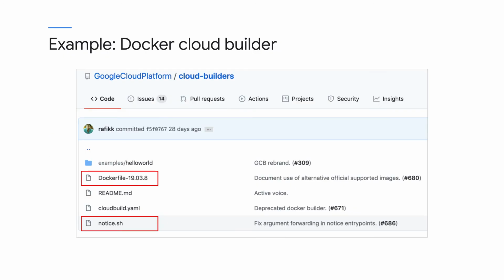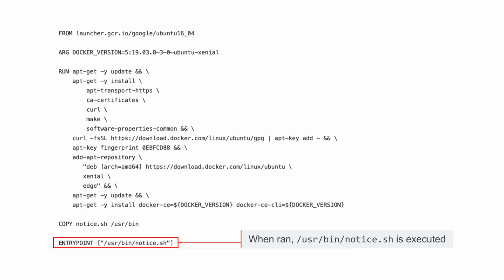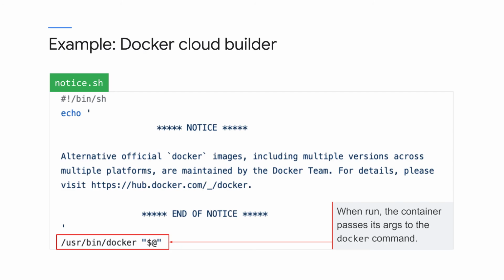Now, if we examine how the standard Cloud Builders are actually implemented, we see they boil down to two parts. One, a script that executes the configuration actions, and two, a Docker container that wraps the script with all the dependencies that it needs to be executed. Here's the Docker file. It simply provisions the OS with what's needed to run the notice.sh script and an entry point that launches the script. The script simply invokes the Docker command and passes it all the arguments that were passed when the Docker container was executed.